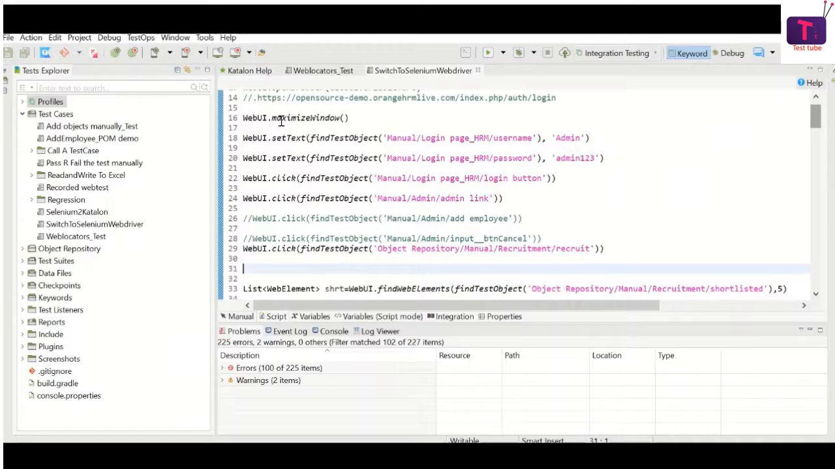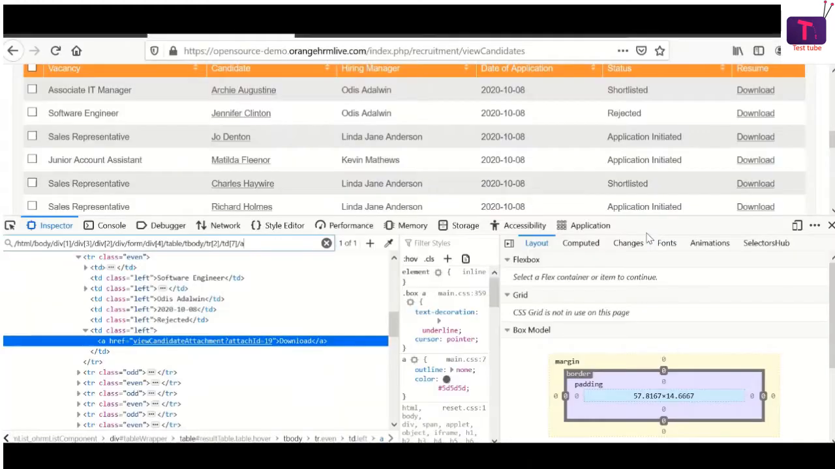Before we discuss further into this coding, first, like I said, we are going to discuss how to find all the links in a given web page.